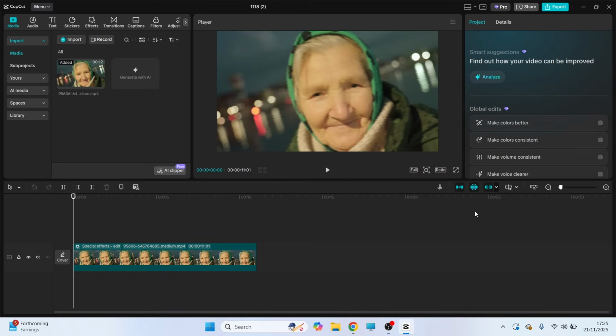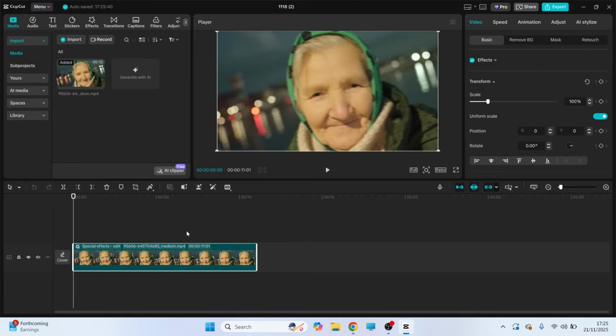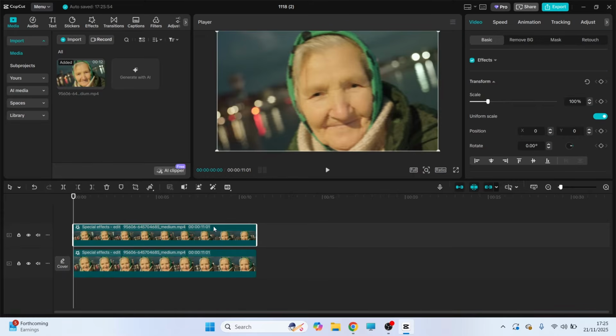In this video, I'm going to show you how to loop a video in CapCut. So this is by far the best method to loop a video. Now all you need to do is go and copy your video by pressing Ctrl+C on your keyboard. You can then press Ctrl+V to go and duplicate the clip.